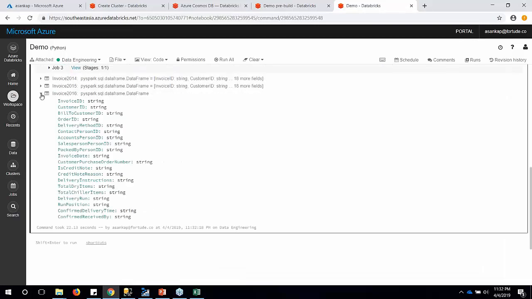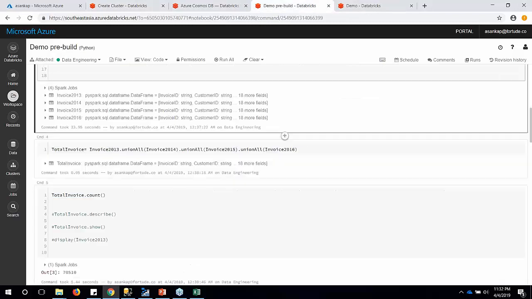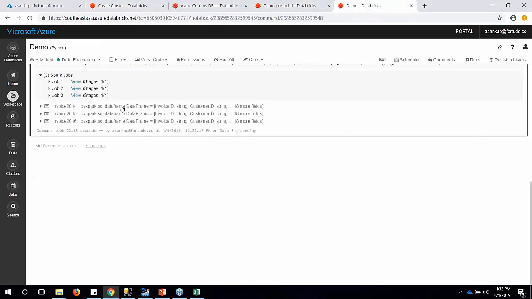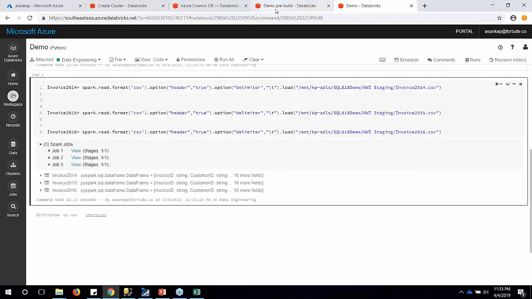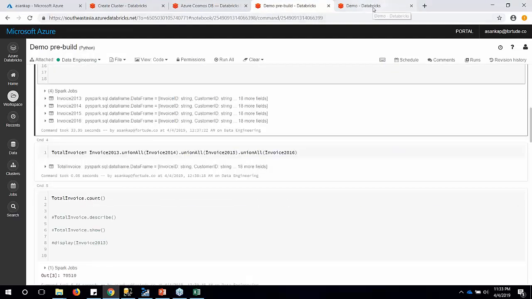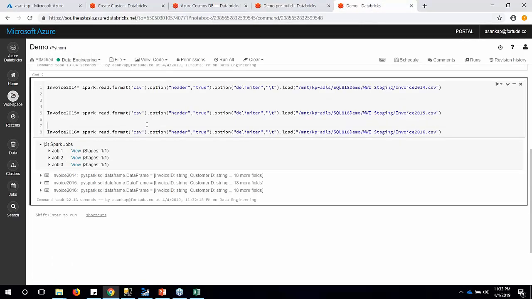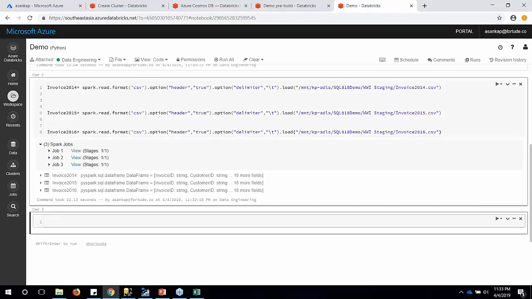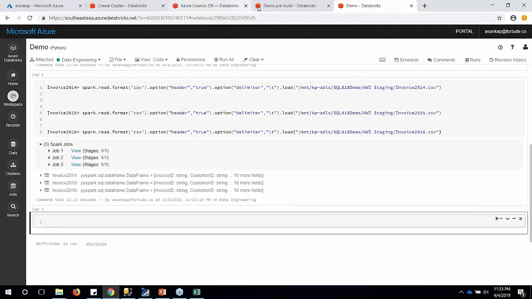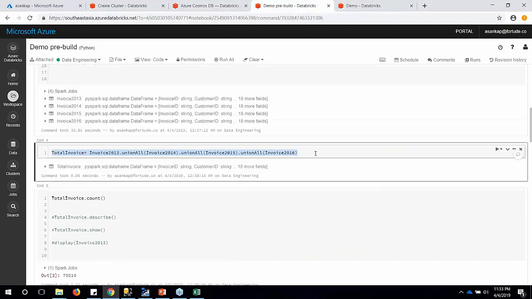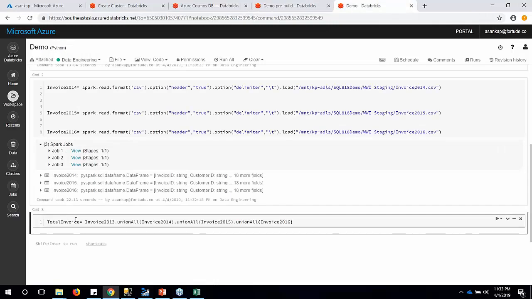The next thing I'm going to do is see some information inside these data frames. But before that, now I have 4 different data frames, and I want to create one data frame which has all that information. So I'm going to add a new cell, and create something called total invoices, which basically does a union of all 4 data frames: invoice 13, union invoice 14, union invoice 15, and union invoice 16. All 4 data frames are unioned into one data frame.